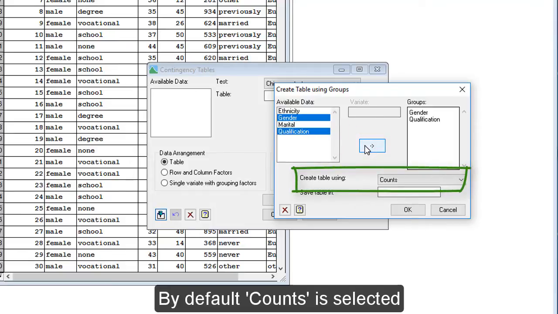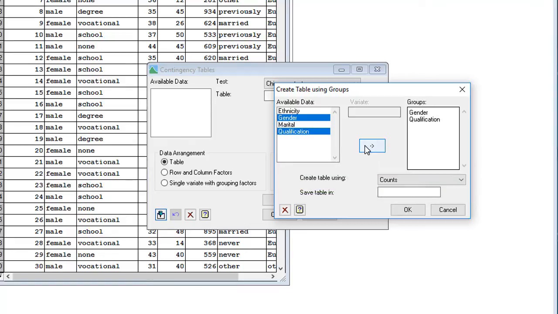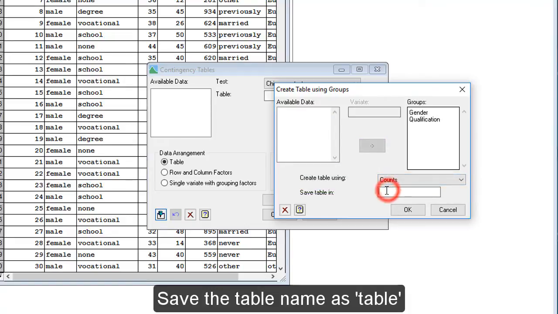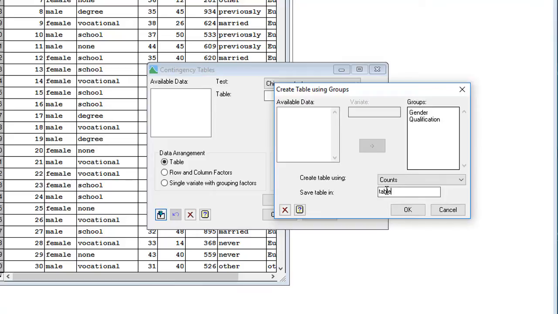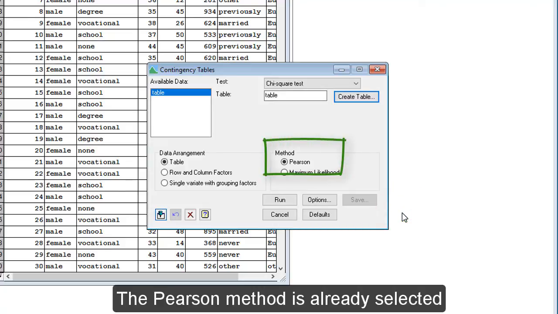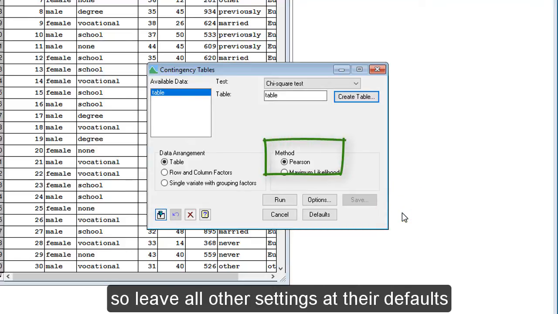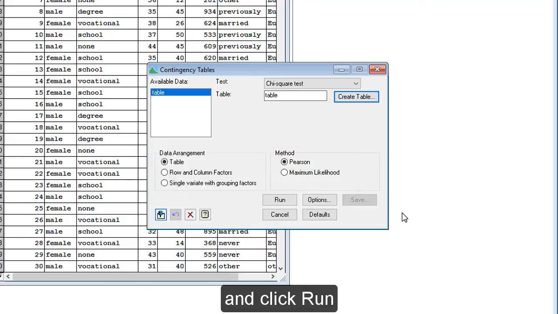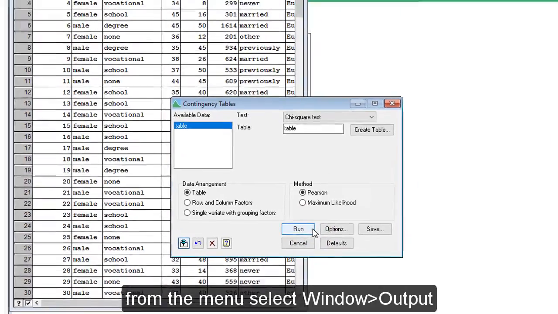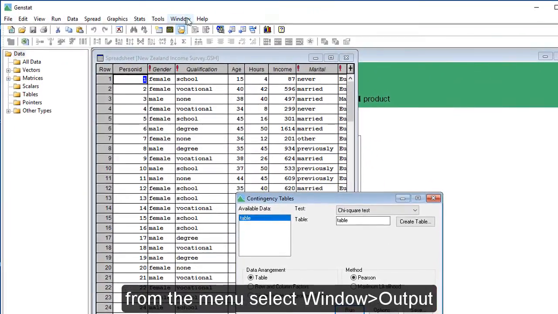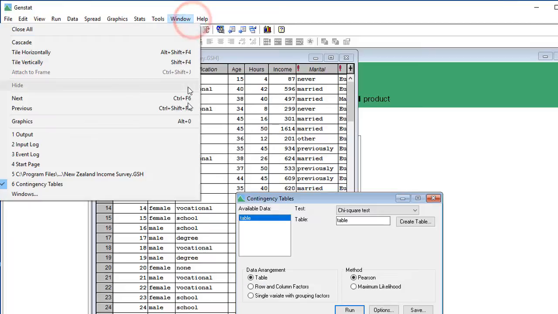By default, Counts is selected, so leave this unchanged. Save the table name as Table. Then click OK. The Pearson method is already selected, so leave all other settings at their defaults and click Run. To see our results, from the menu, select Window, Output.